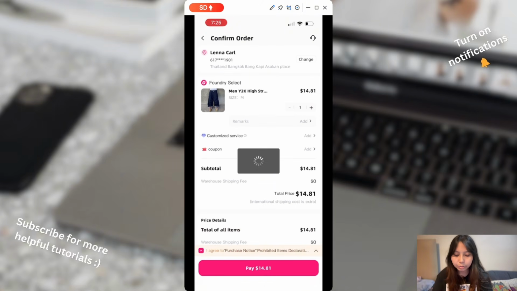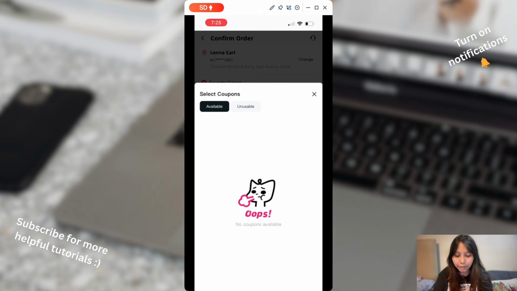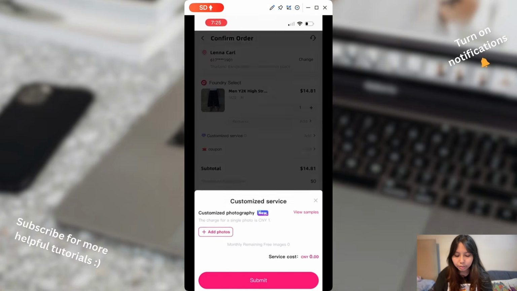Okay, so this is your order, you can see, right? Scroll down until you see the coupon. In your coupon section, you will be able to add your available coupon as well.